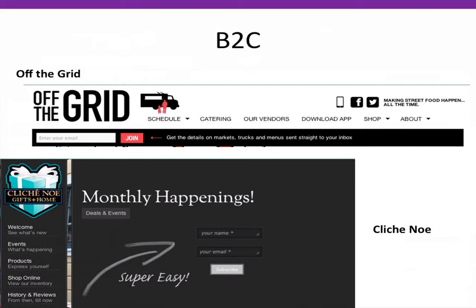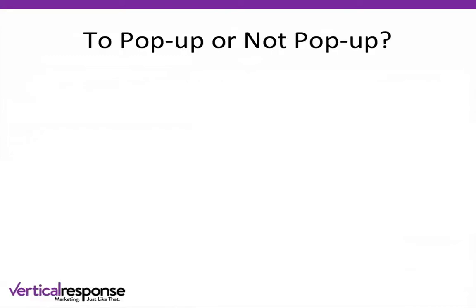And then the one on the bottom is a retail shop, Cliché Noe. This is what it looks like after you click the link, but the link to sign up is in that left-hand sidebar. And you just click on the link, and they just ask for your name and your email address, and that's all the information they're collecting. Again, you want to have just a little bit of information, especially at the beginning, to make sure people don't feel like they're having to give away too much.